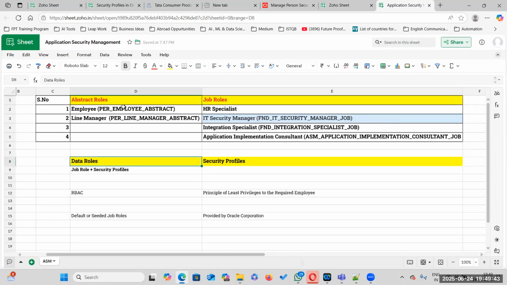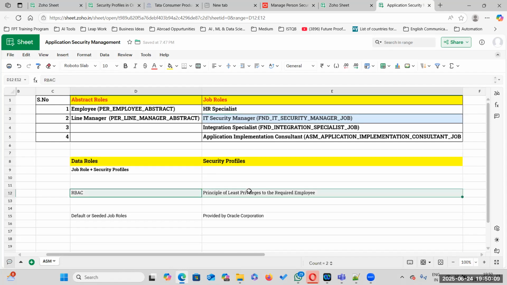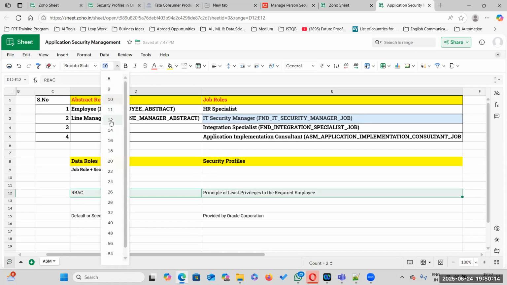Anyhow, you are doing all the customization with the data roles. Generally, abstract roles will be provided, and for the remaining job roles, generally we will not use them. So a data role is a combination of what? Job role and security profile. So the job role comes as part of the data role. We use the Oracle-given job role and create our own data role, following the most important principle: least privilege, only the required privileges.